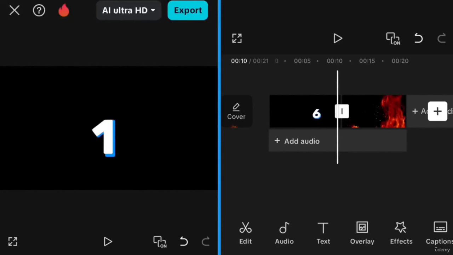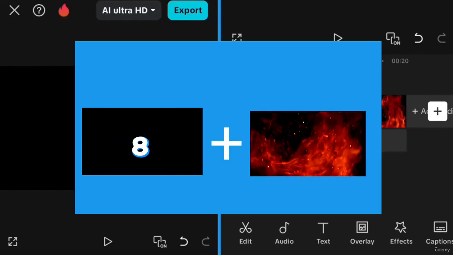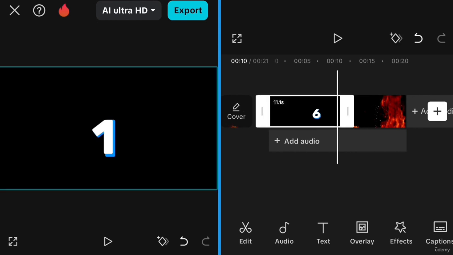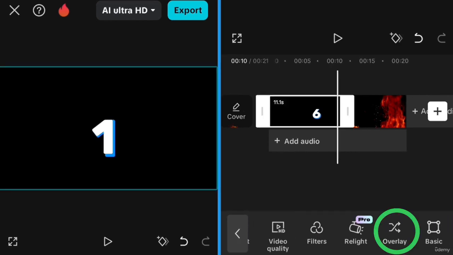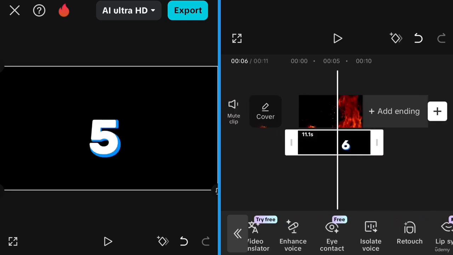Now we go into the Edit menu in CapCut by importing the two videos, the countdown and the fire overlay. We'll use a merging technique to create a countdown fire effect. First, tap the countdown and select Overlay. Choose Remove Background, then select Chroma Key.